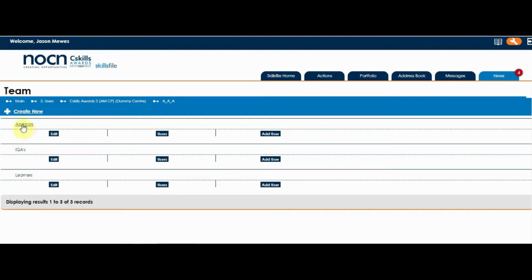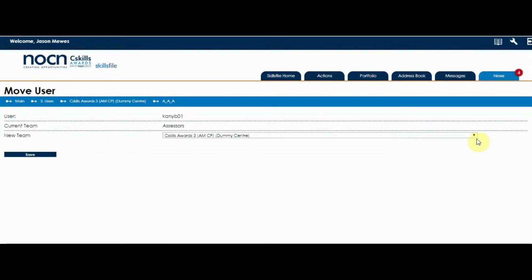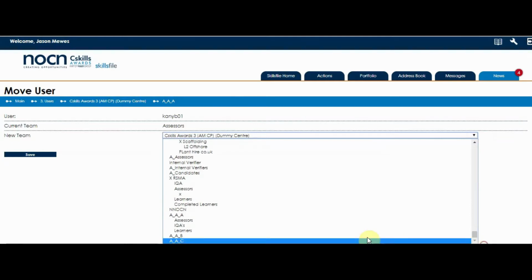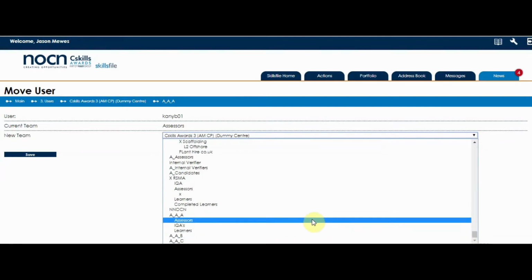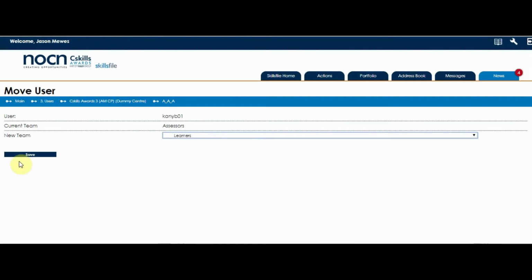So I'll go back into users. You'll see there I have the option to edit his details. He may have changed address, suspend the learner, delete them completely, or move them. So I'm going to click move. Now, as I say, this is a test center, so there's multiple centers in here, but this is the one that we're focusing on, and I'm moving him out of the assessors into the learners folder.